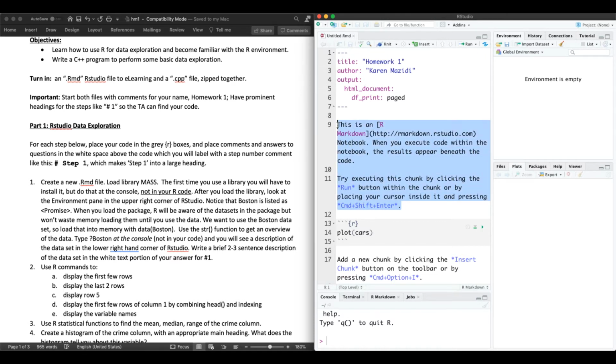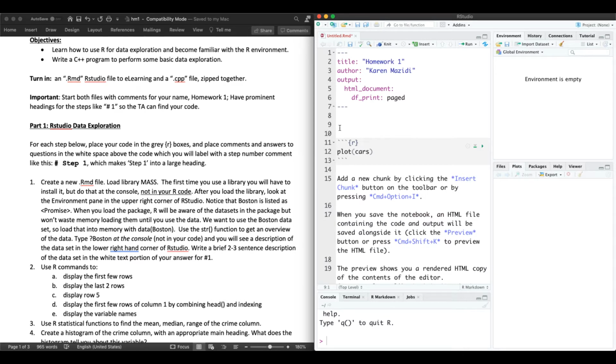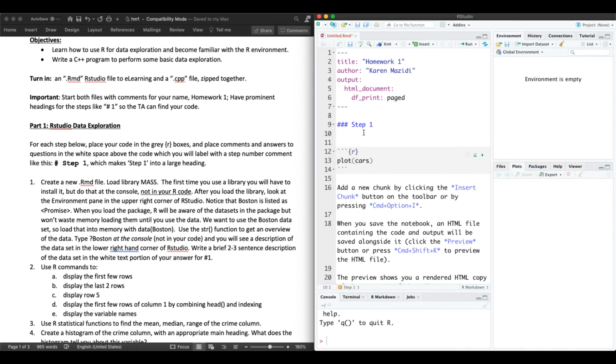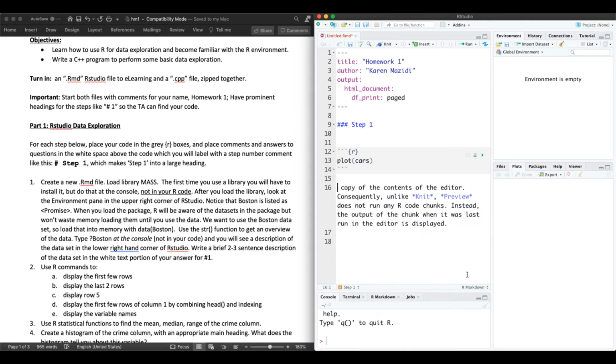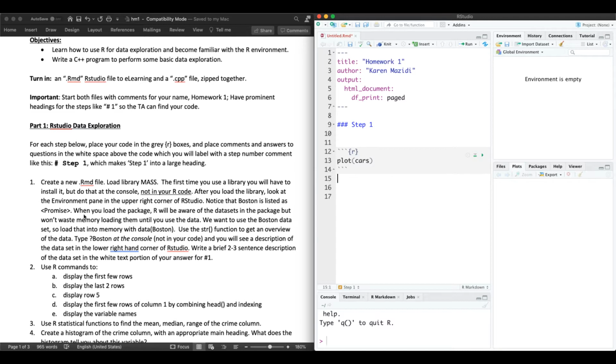But I'm going to get rid of all that. And put in some R Markdown like this, which will help the TA find the different parts of your program. Okay, let me just get rid of this stuff. A couple things I want to explain here is I say load library mass.